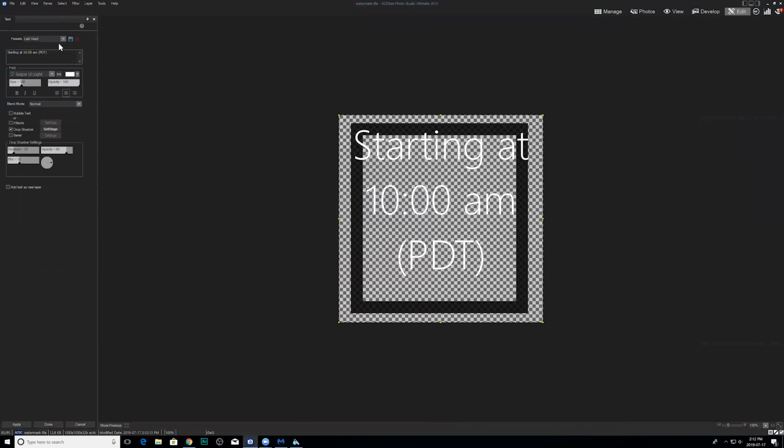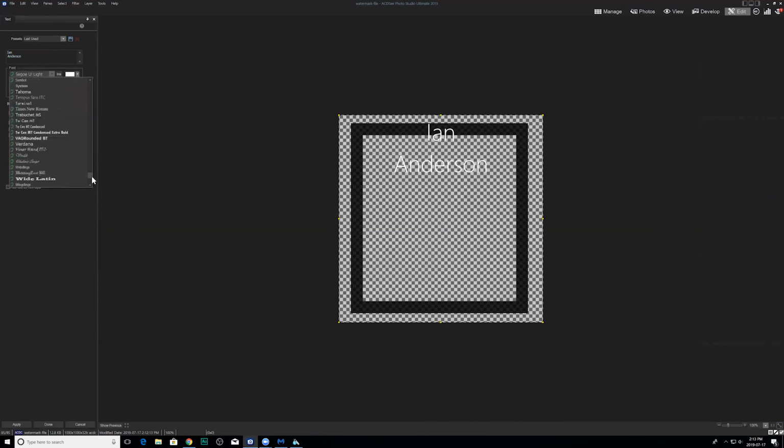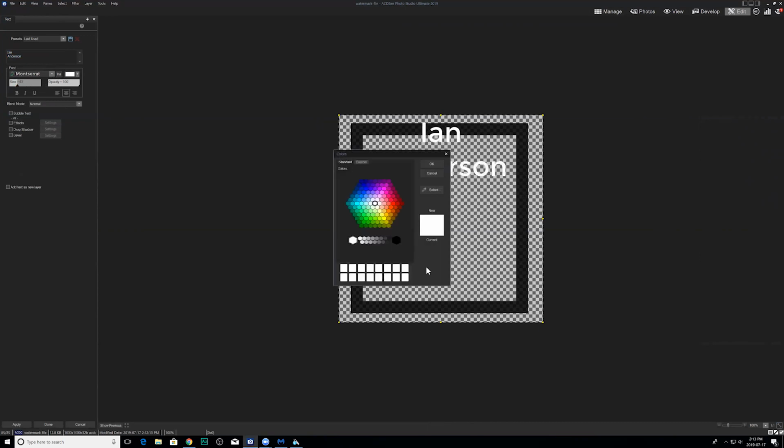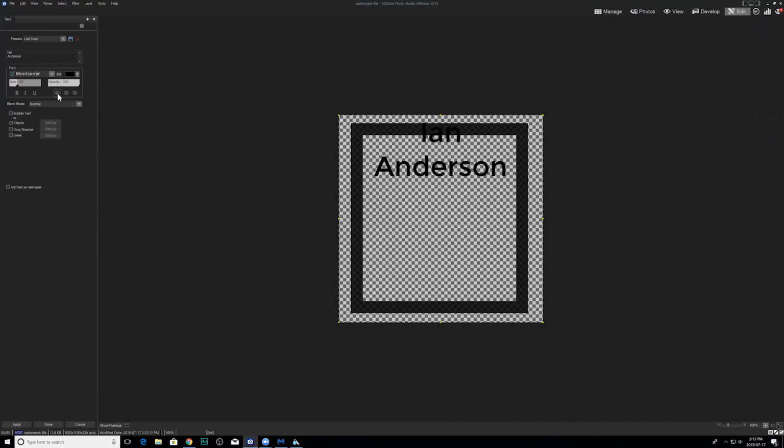And I'll change it to a name. So let's go Ian Anderson. And let's reduce the size, change the text, and remove any effects from the text. Let's do what we've got here that doesn't look terrible. Montserrat, and let's increase the size. And I'm just going to move this to the left here. So Ian Anderson, very rough, very rudimentary.